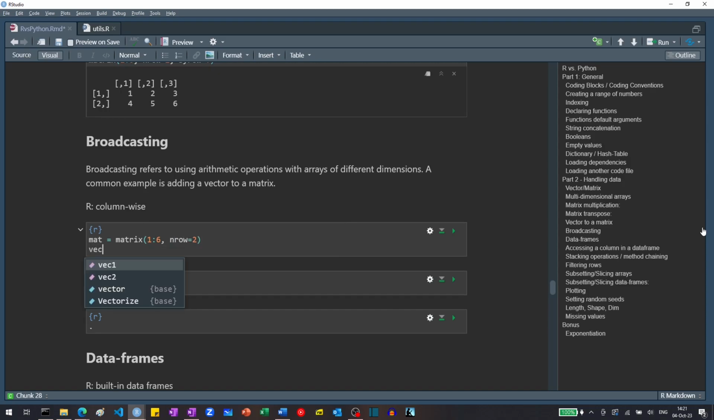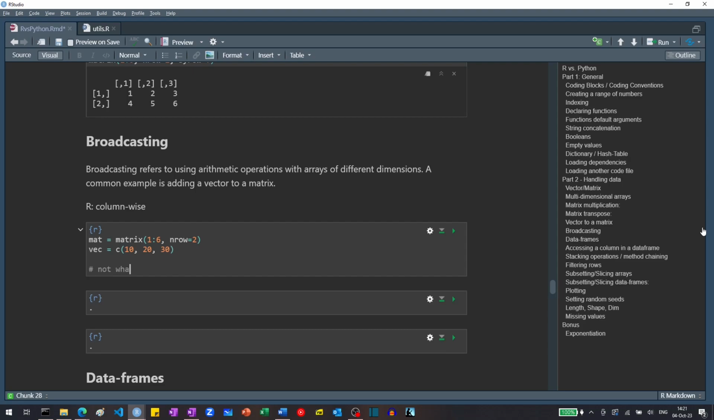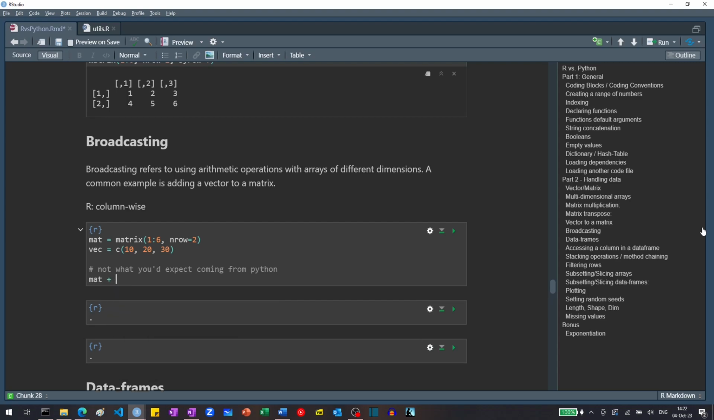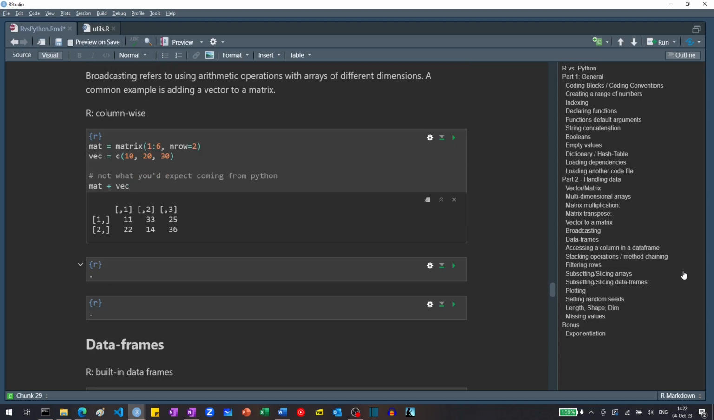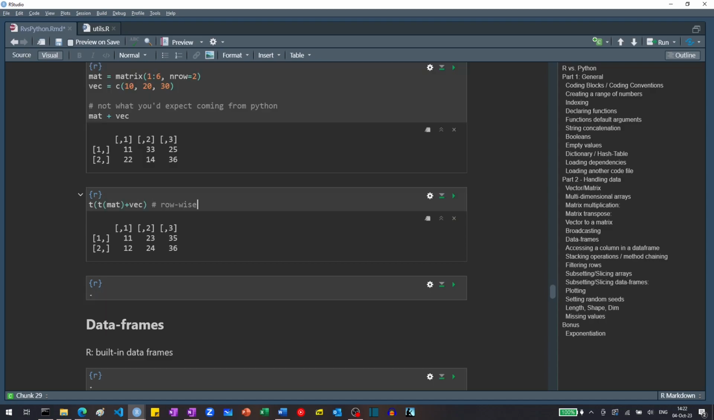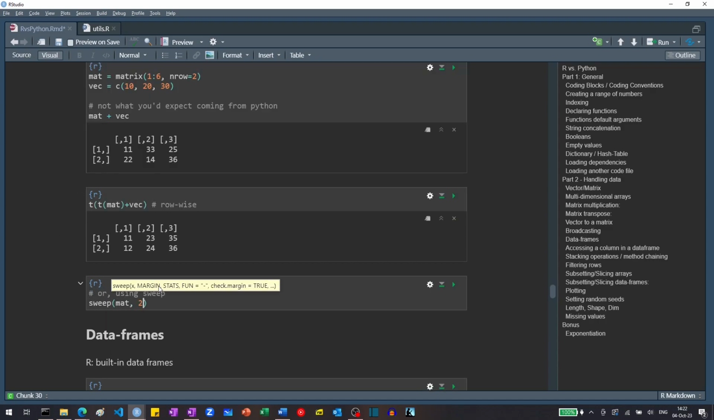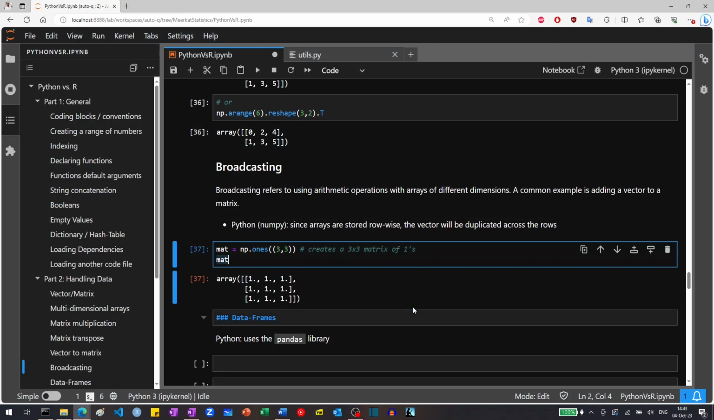This is a type of silent error that will not throw an error, but will not do what you expect if you're coming from R to Python or from Python to R. And I lost many hours debugging code because I forgot that R and Python are different in this regard. In R, the addition will be column-wise. If you want it to be row-wise, we have to do something like this, or alternatively use the sweep command. In Python, this addition will be done row-wise.